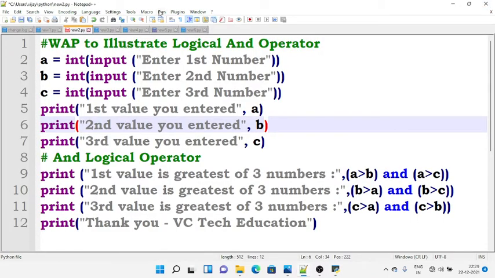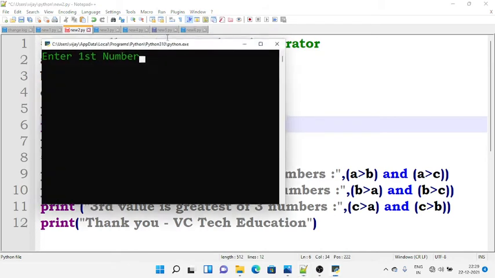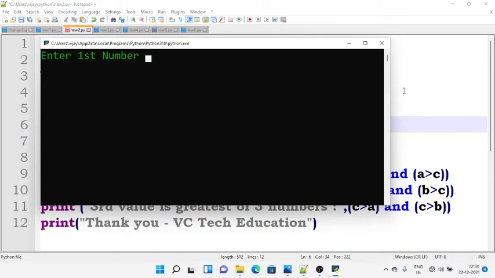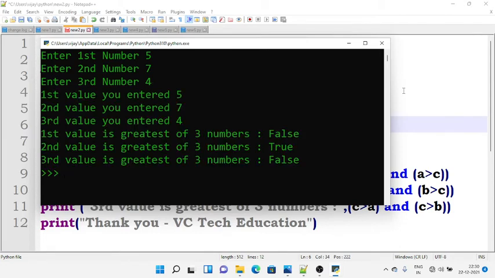Let us run again, where we give the second value greater than the first value. Let's say 7, then 5, then 4. Hmm, let me give the second value as the greatest. Let us check it. The greatest value of three numbers: first value it's false, second value it's true, third value it's false. So this is all about the greatest of three numbers program using the AND operator.